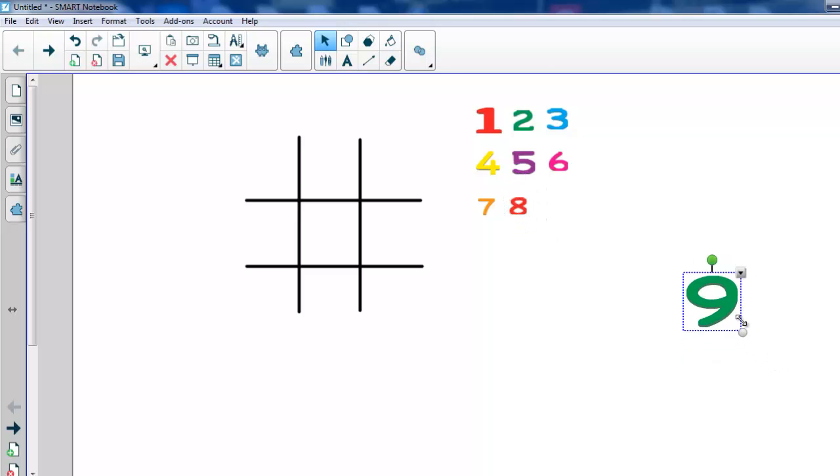So the idea is very simple. We need to place these numbers from 1 to 9 on this chart in a way that the game is between two students. Let's say student A and student B. Student A will have his turn to place one number. Student B will place another number. The winner is the one who can end with one row or one column or one diagonal with a total of 15. So if I have, let's say, 7, 3, and 5, the total is 15, I win.